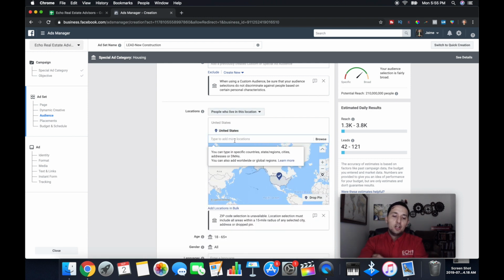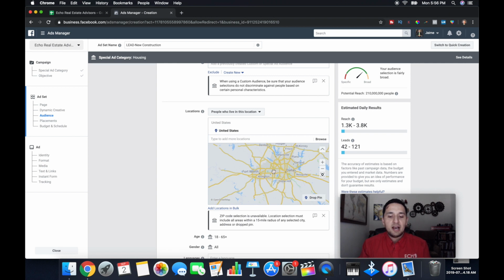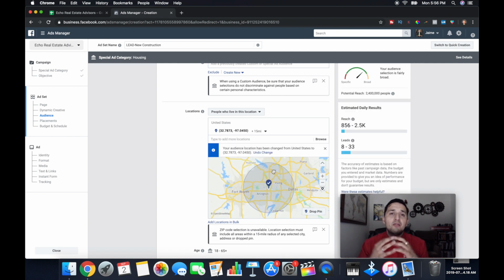In the past, you were able to pinpoint a location within a mile. But now if you drop a pin, which I'll do here in a few seconds, you're going to find that the tightest radius that you have is 15 miles. This is another big difference than what you were able to do in the past. In the past, you were able to do a 1 mile radius, but now you're limited to 15. That's the minimum that you can do.